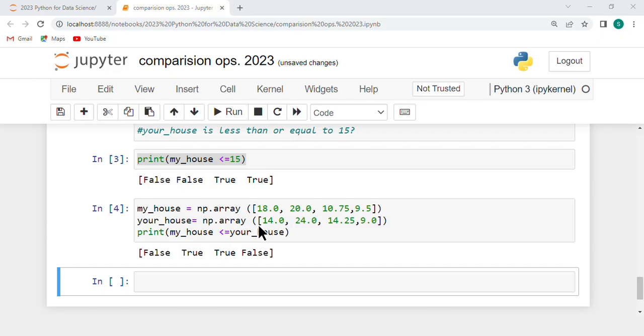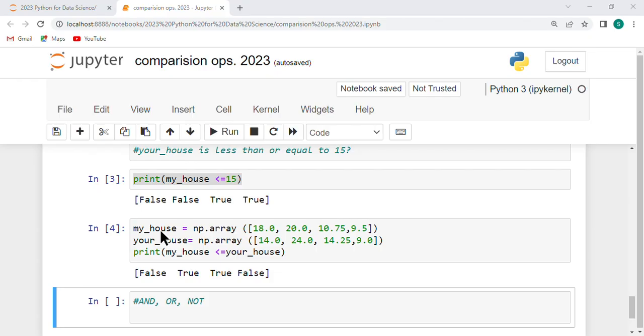Now let's expand it a little and see what we can do with these operators, which are called Boolean operators: and, or, and not operations. So let us consider both of them and see what we can do with this, or how we can use these three in comparison operators.